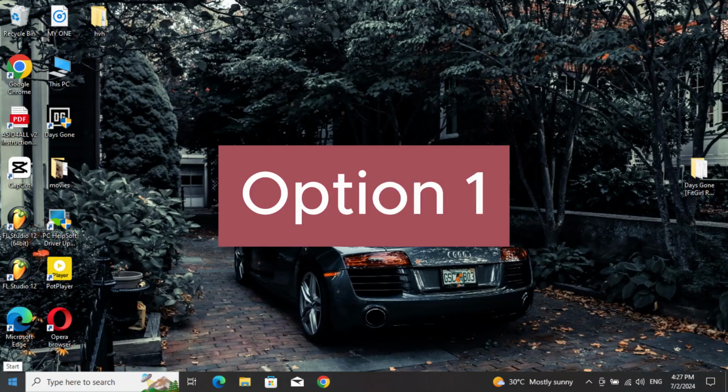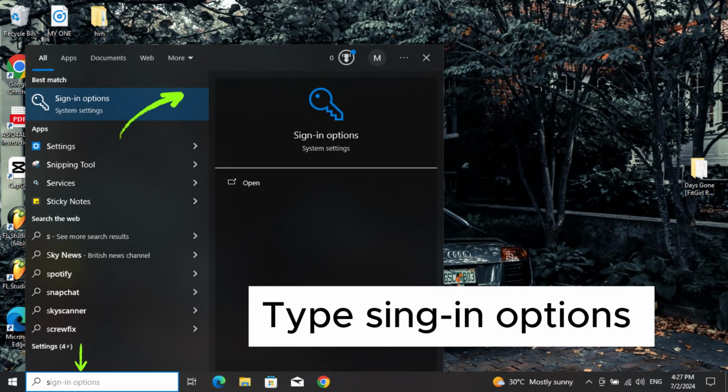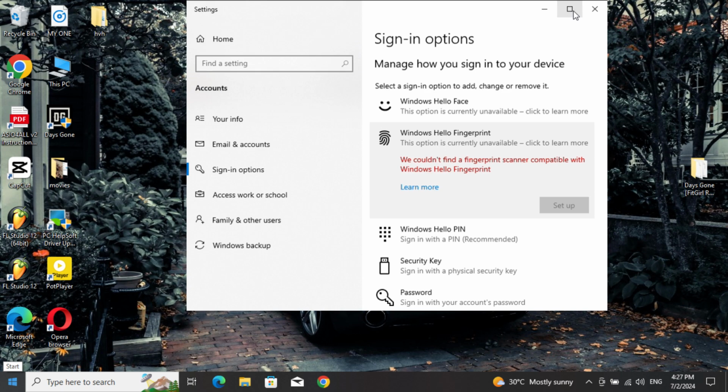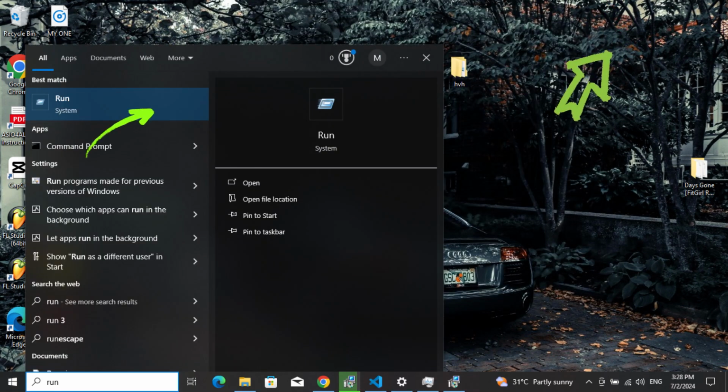Option 1. Type Sign-in Options and click OK. Click Close. Go to the search bar and type 1, and click OK.